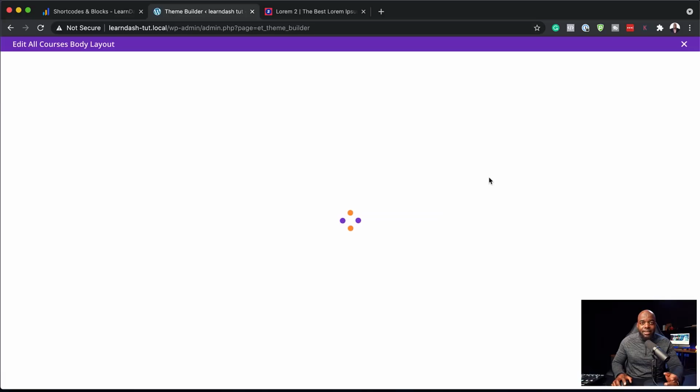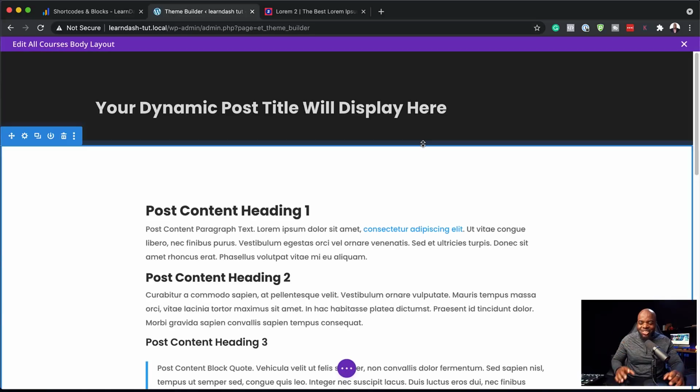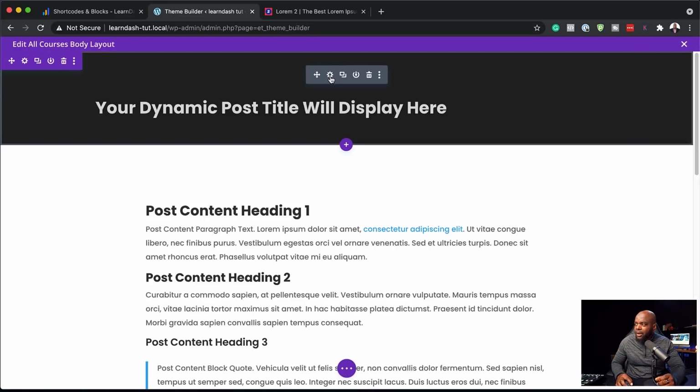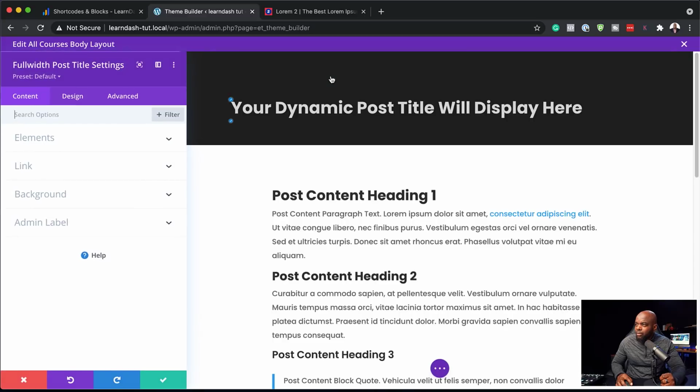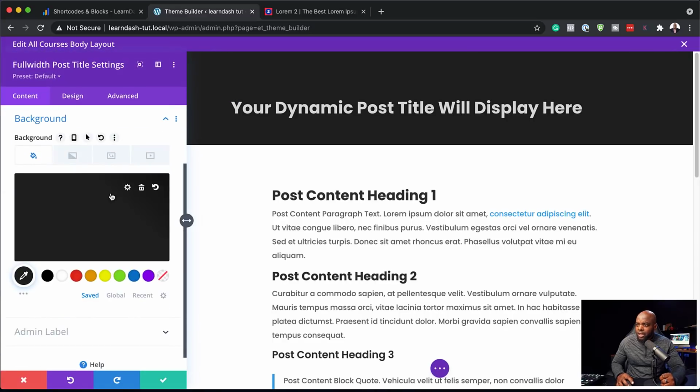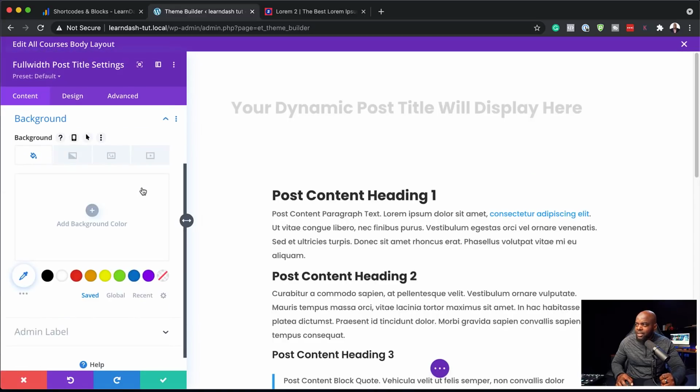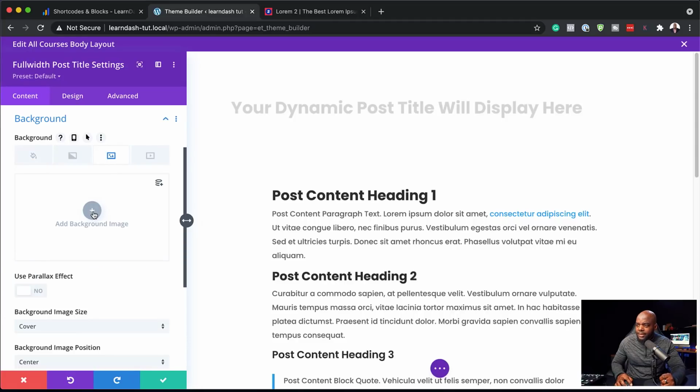So this is going to take us into the Divi Builder. All right, so what I'm going to do here is customize this top area to show a bit of our image. So let's go ahead and click on our module settings, click on background. First of all, let's get rid of this color here. Next, we're going to come to the third tab and let's add our image.